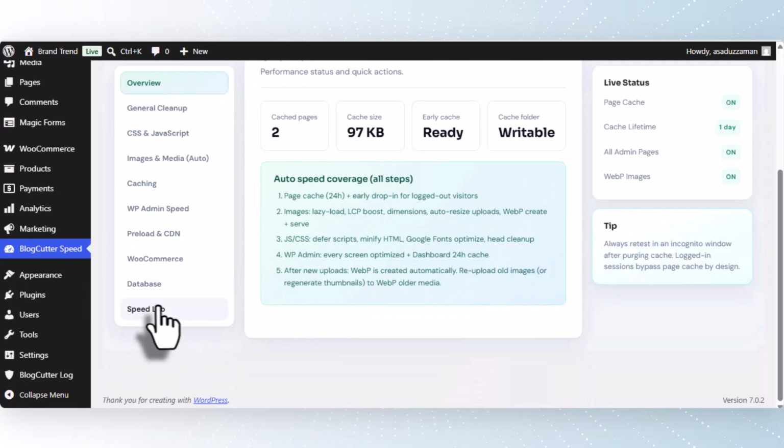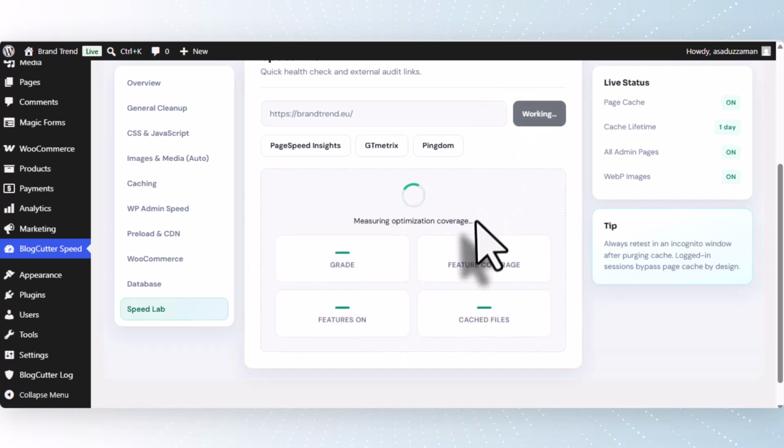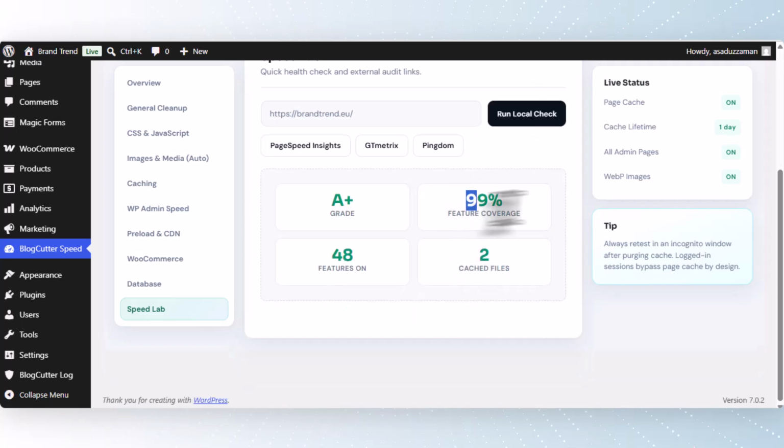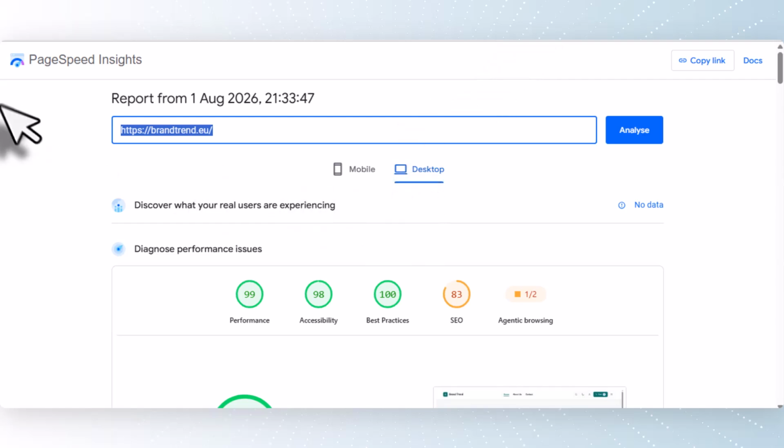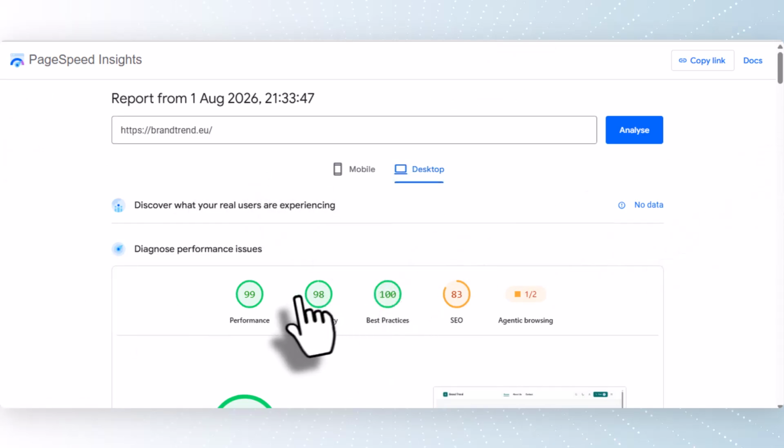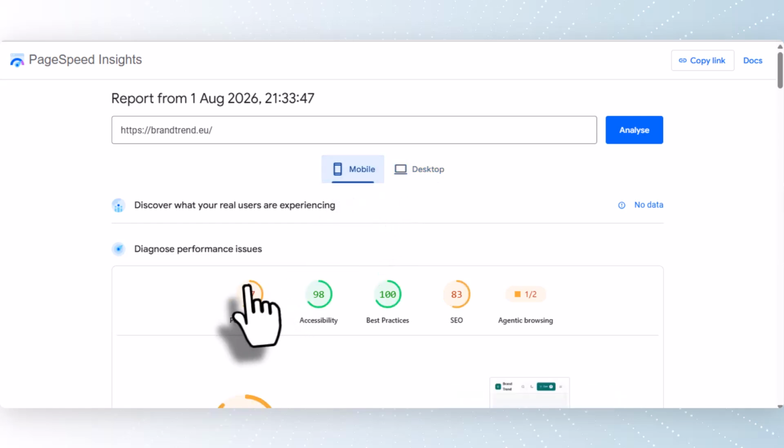So in the checking speed, we can test locally how much speed is present. 99% showing. So go to our page speed, the Google page speed checker. You can check it and it's showing here 99% on the desktop and 87% on the mobile.